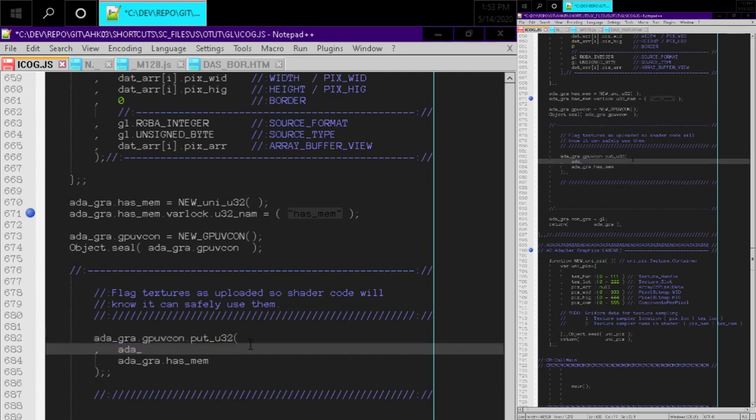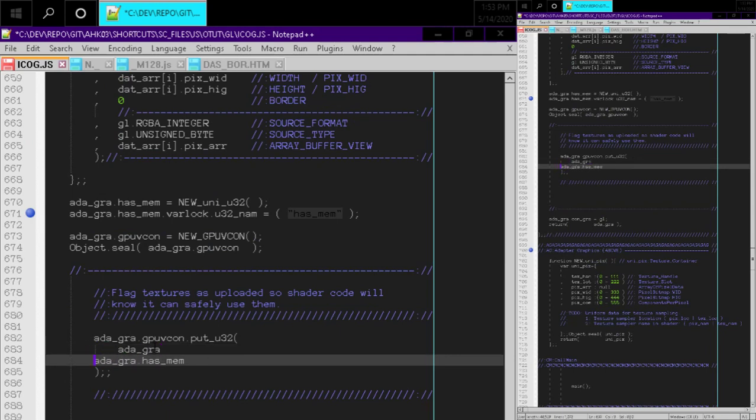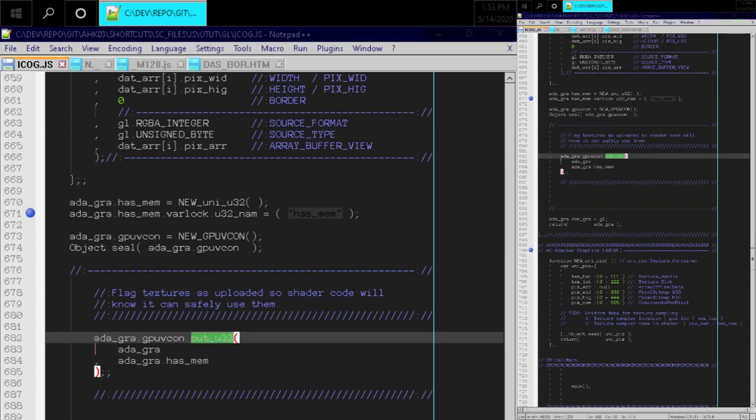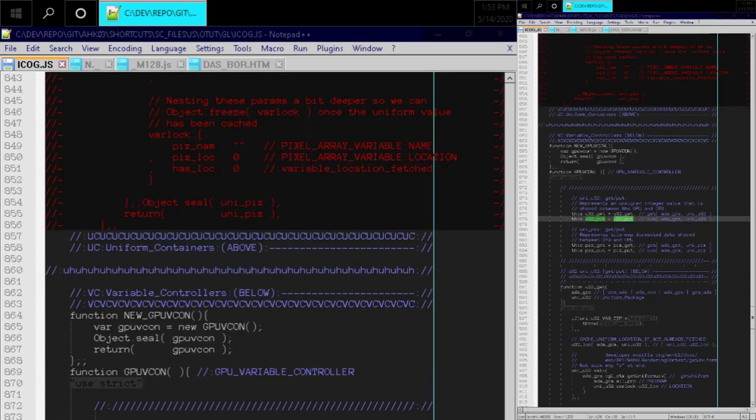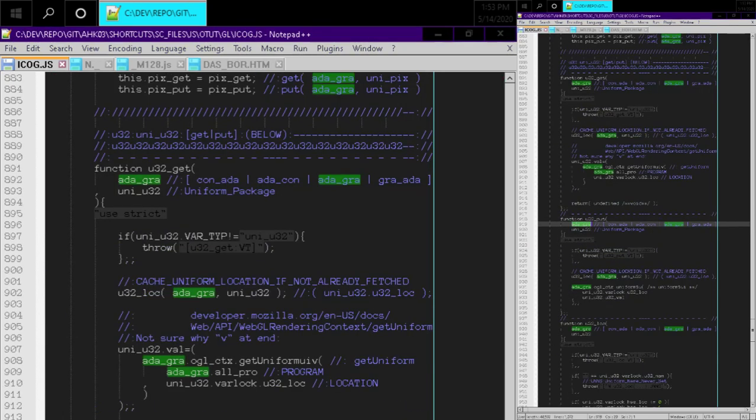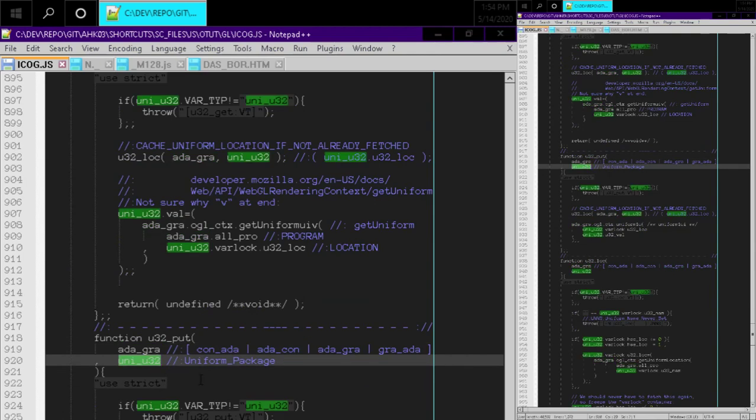So what we're going to do is we're going to take our, does it just work with the adapter graphics? I can't remember. We'll take a look at that really quick. So put U32 is the second parameter. Is the first parameter just the adapter? Okay, so it's U32 put, wasn't it? Yes, U32 put. My bad. And if we look down here, okay, yeah. So the first thing is adapter graphics, and the second thing is that uniform package.